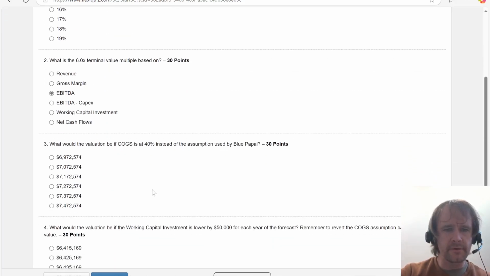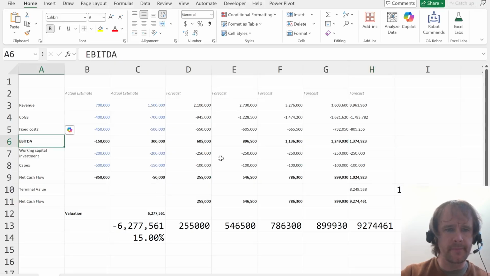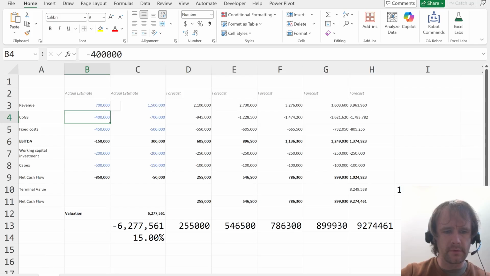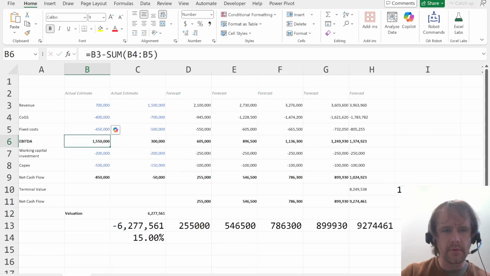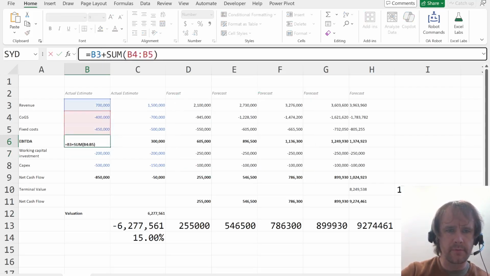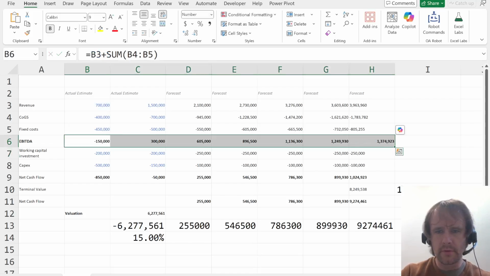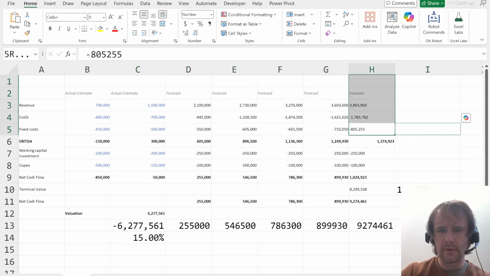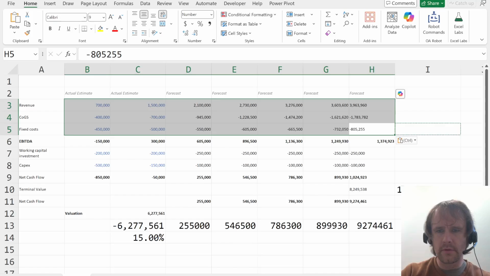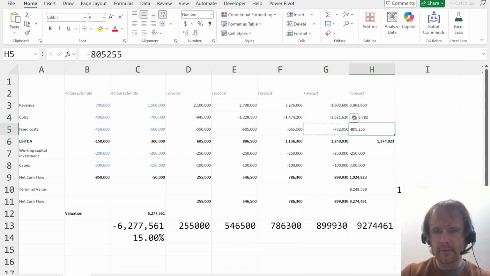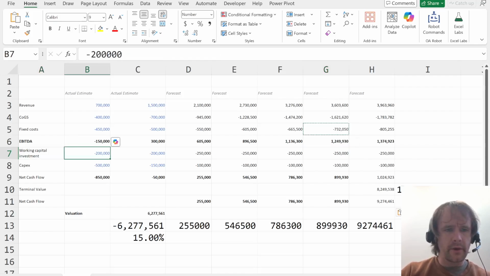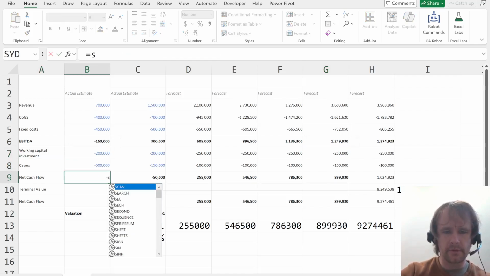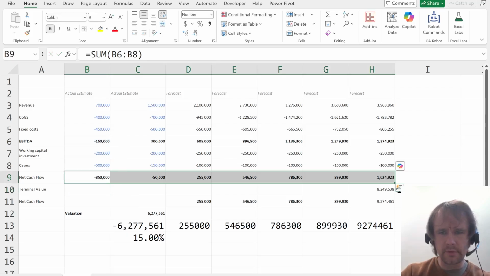What would be the valuation if COGS is at 40% instead of the assumption used by okay. So let's just make a copy. No, plus. Stupid. Yes, fine. Oh, what's going on here? Okay, annoying. Okay, working capital investment, capex, net cash flow. So it's just going to be the sum of all of these, I think. Yes, good.